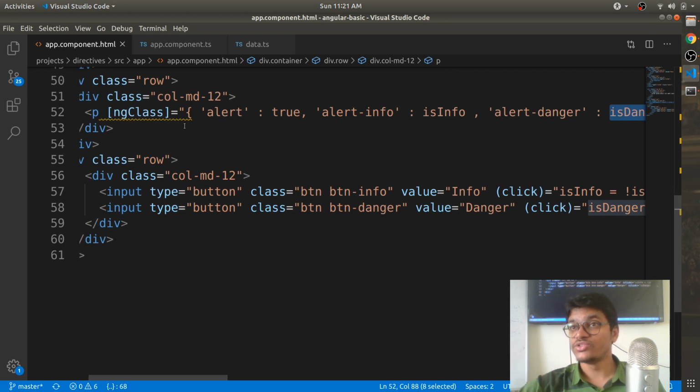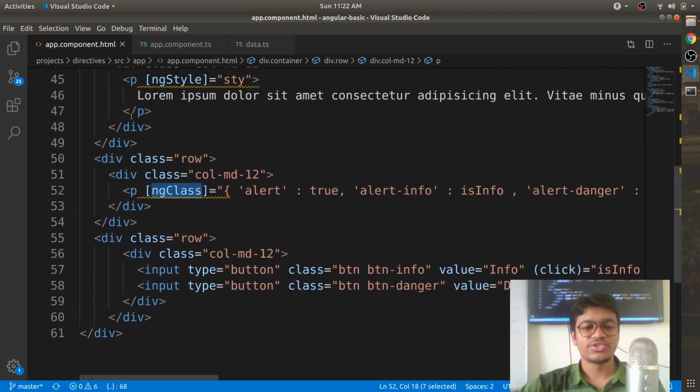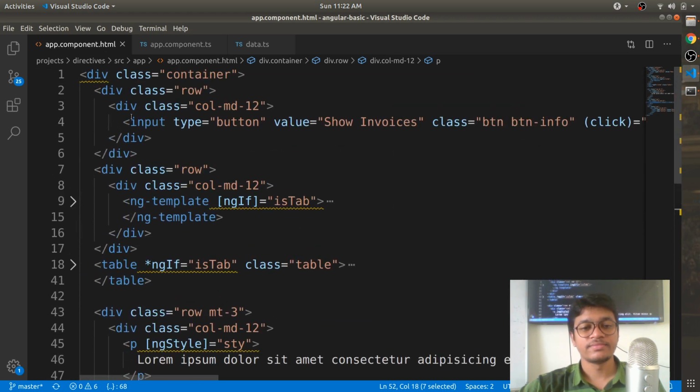Attribute directives: the directives which work on the attribute. These are the attribute directives, ngClass, ngStyle. Well, Angular has given you the facility to create your own attribute directive. You can create your own attribute directive. Right, let's try to create that.